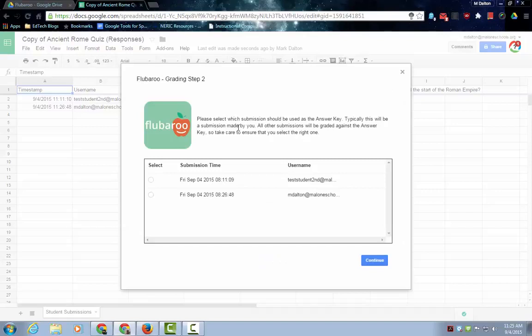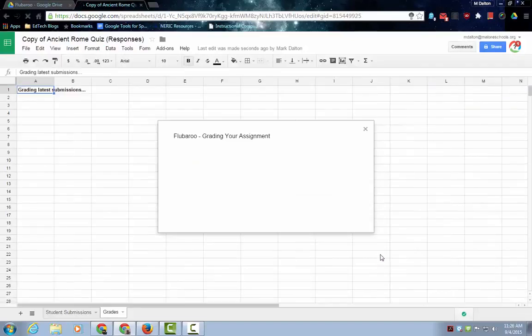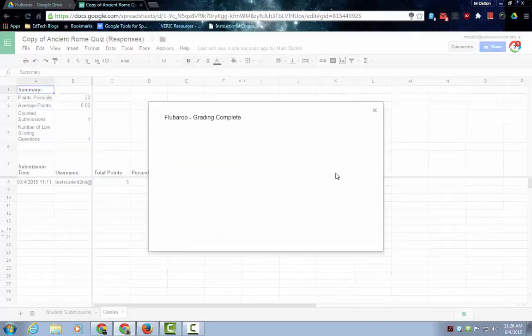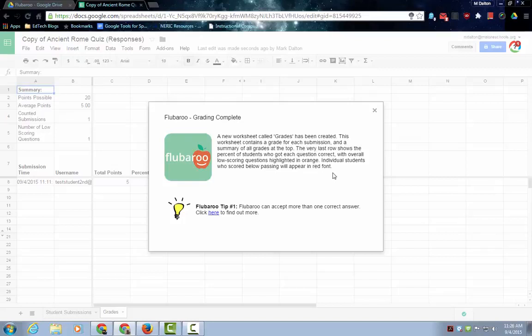Now what it's asking me is which of the submissions that you have, and if you've given it to all your students, you might have 20 names in here, but it's asking you which one of these is the answer key. So I need to look for mine, right there, and I need to hit the little button in front of it so it knows that's the answer key, and then I do continue. And now it's grading my assignment. This is going to be pretty quick because there's only one student for it to grade.